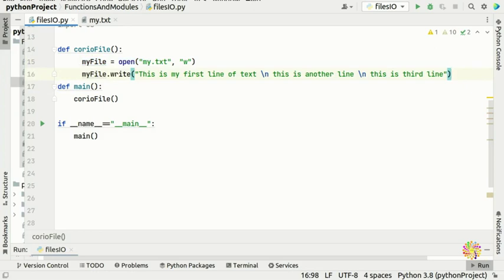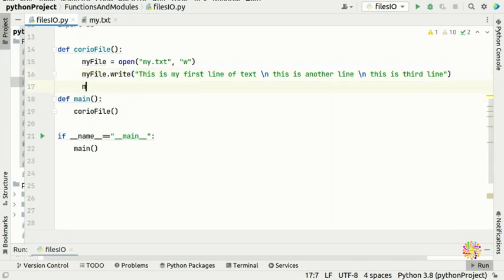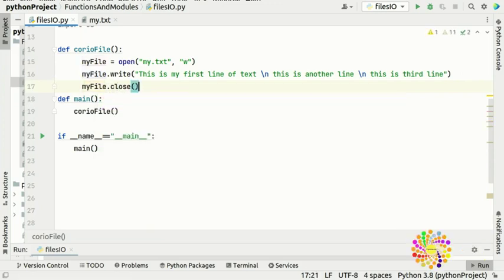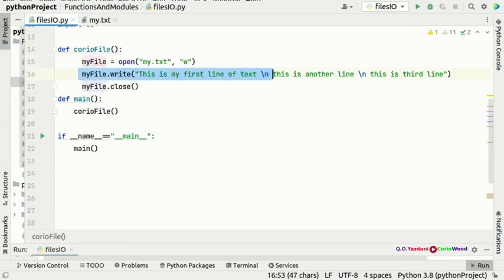Then how do you close your file? When you open the file, you put my file dot close. That's it. How easy is this? So my file opens, Python opens it, you want to write here, and you're going to see the my file dot close.